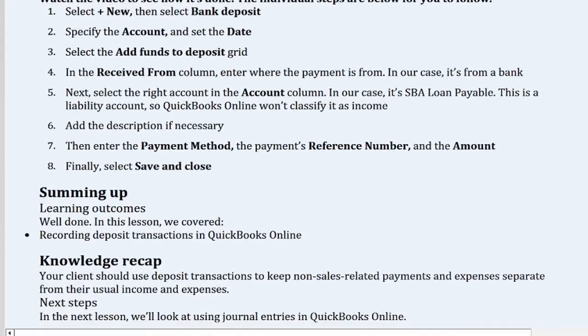Summing up. Learning outcomes. Well done. In this lesson, we covered recording deposit transactions in QuickBooks Online. Knowledge recap. Your client should use deposit transactions to keep non-sales related payments and expenses separate from their usual income and expenses. Next steps. In the next lesson, we'll look at using journal entries in QuickBooks Online.